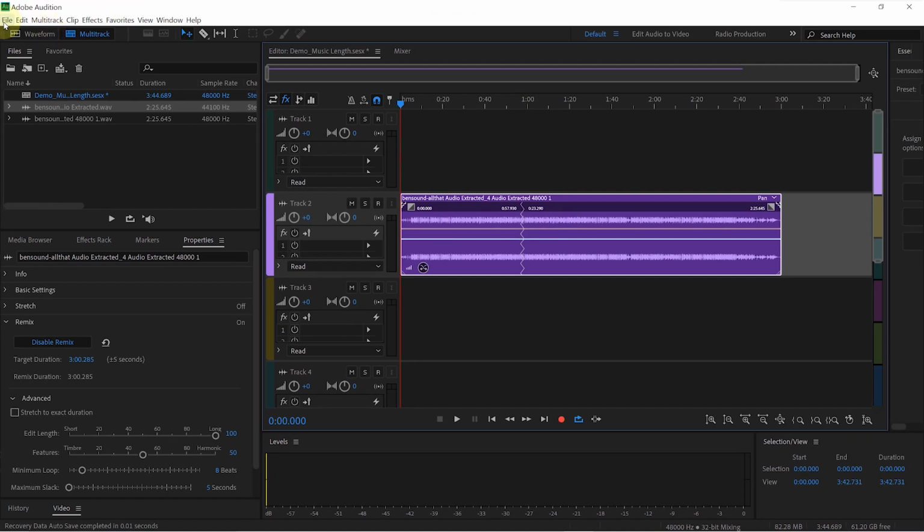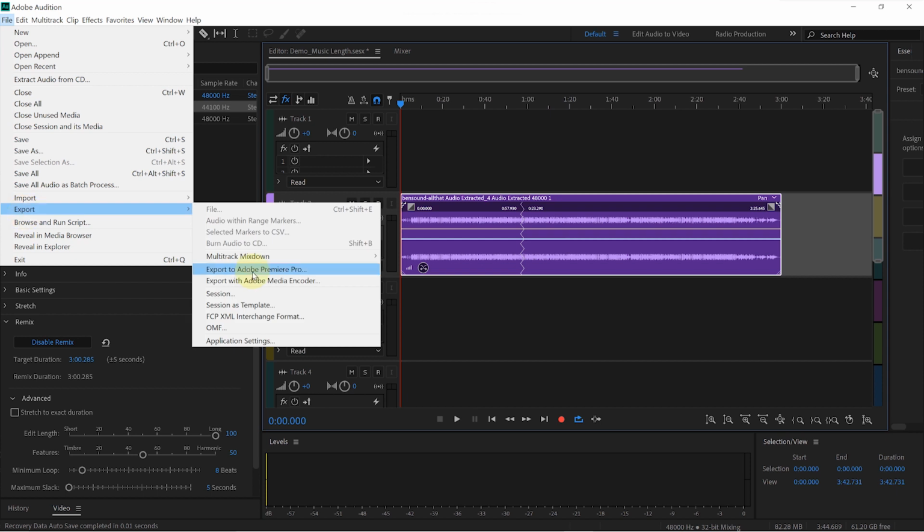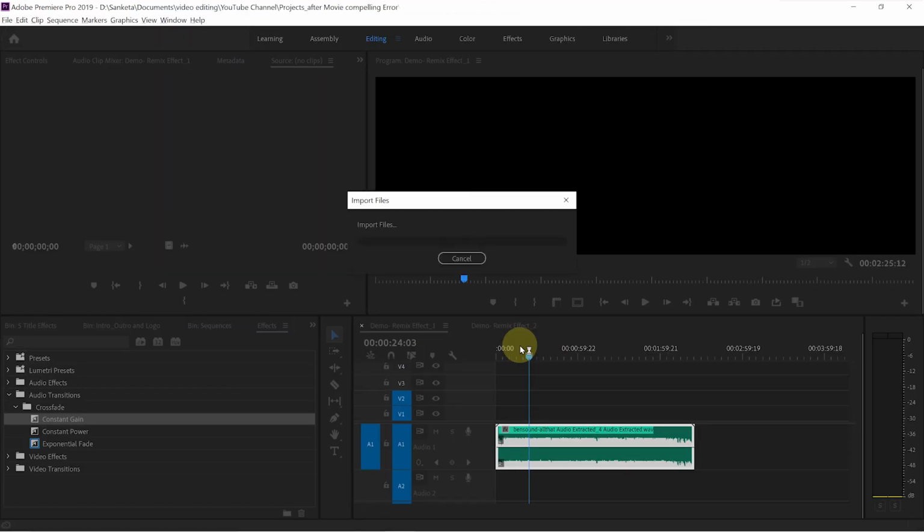After you are done, click on File, go to Export, click on Export to Premiere Pro. That way this music clip will open directly in your Premiere Pro project. You can change the file name. Make sure this box is checked for Open in Adobe Premiere Pro. Click on Export. It will import that file in Premiere Pro.